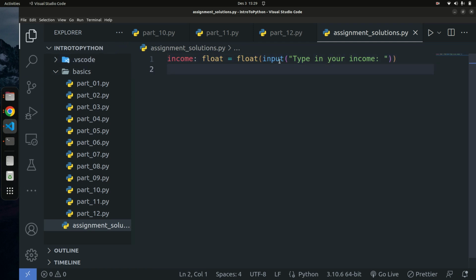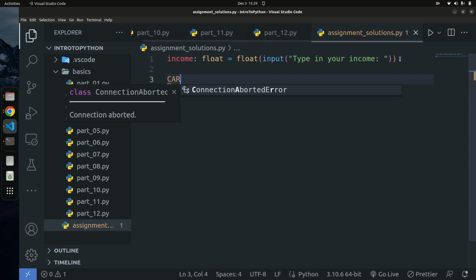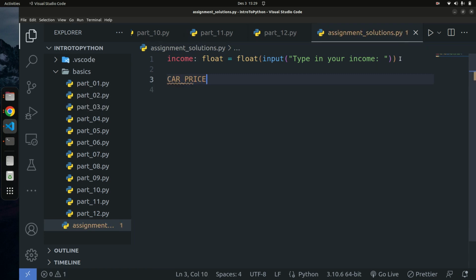We're going to convert the income into a float object and store it in the variable called income. Once I have that income, I'm also going to have a constant called car_price, and this constant is just going to refer to the price of the car.